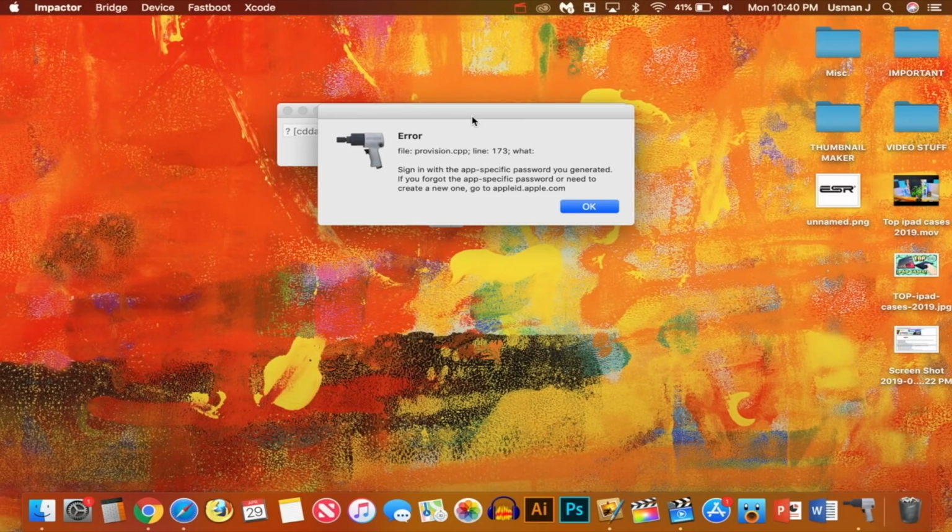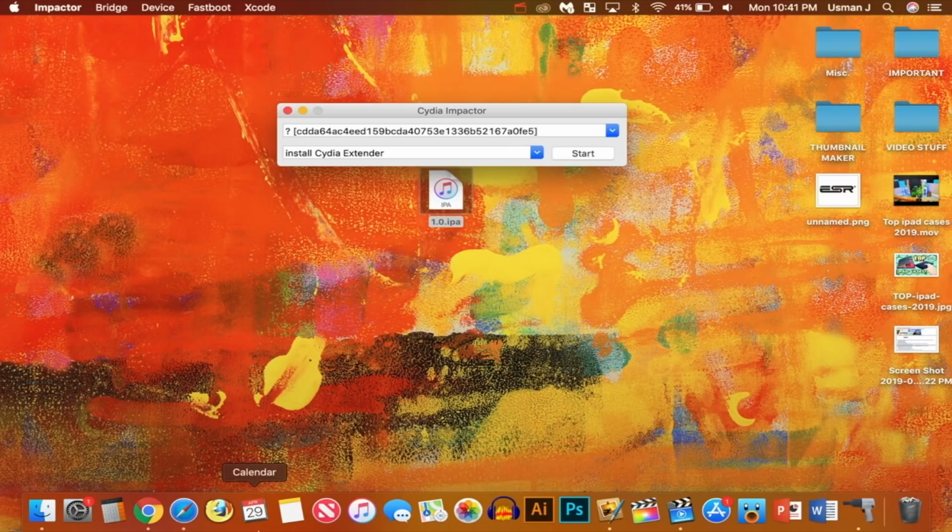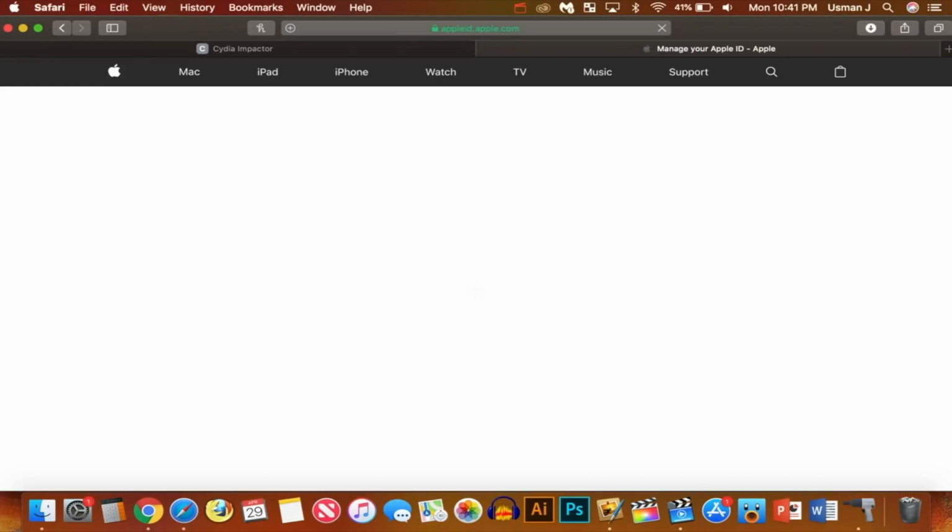And looks like I get this error to sign in with an app-specific password. So to fix this error, I'm pretty sure this is a very common one. Go to appleid.apple.com. I'm just going to copy it from here, and let's open up our browser. All right, so here we go.